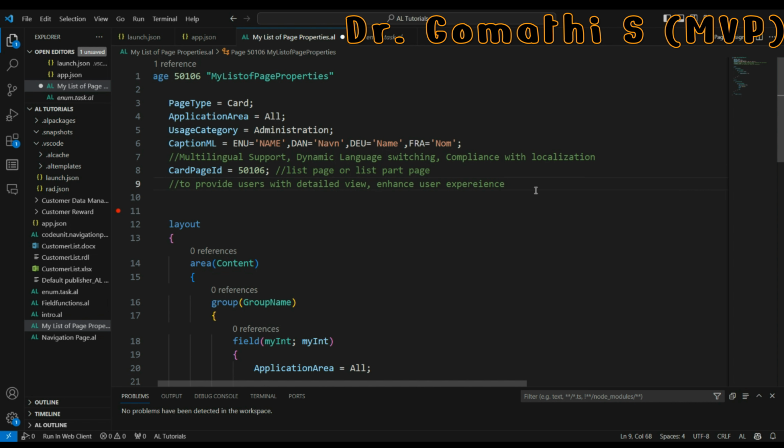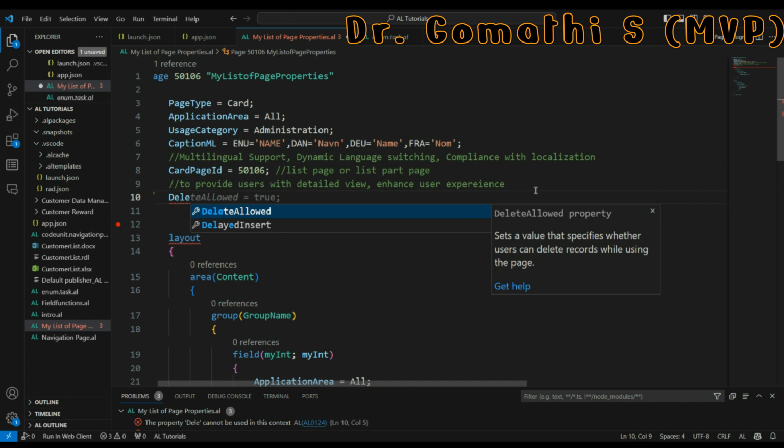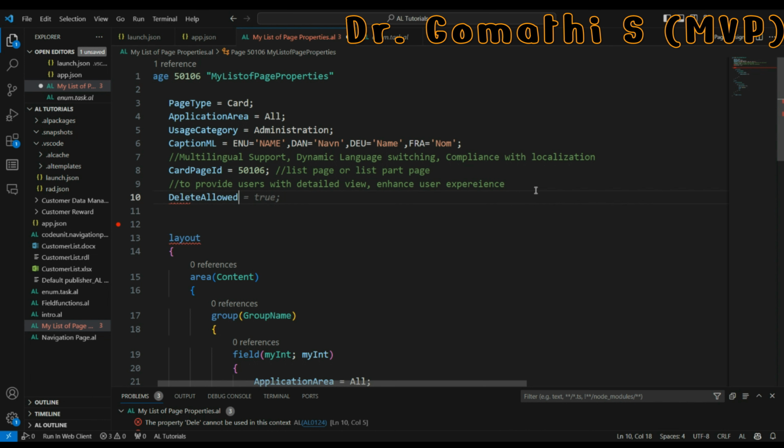Then the next important property which I use is DeleteAllowed. This determines whether users have the permission to delete records from a page within the application. This is a very important thing whenever you are creating data and showing it to some users. You can even set this in the permission, but specifically for the page, it is a property which can be set on pages to either allow or prevent the users from deleting the record when using that specific page.